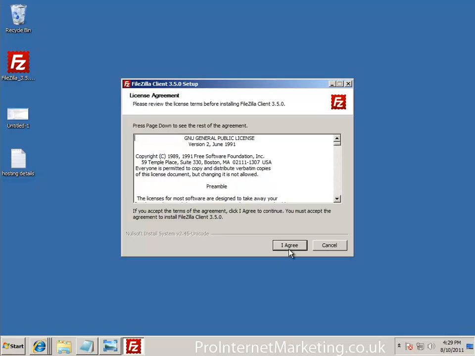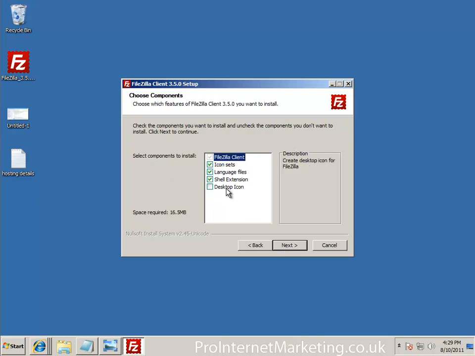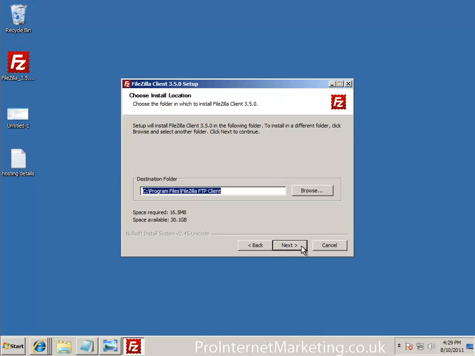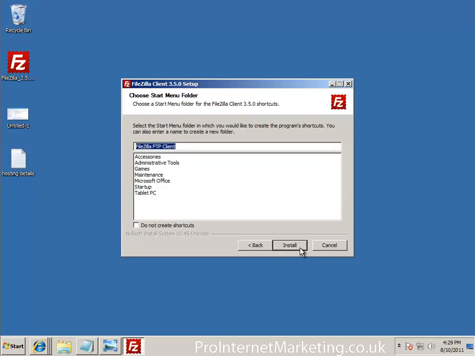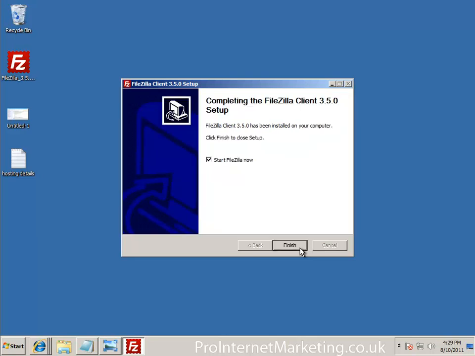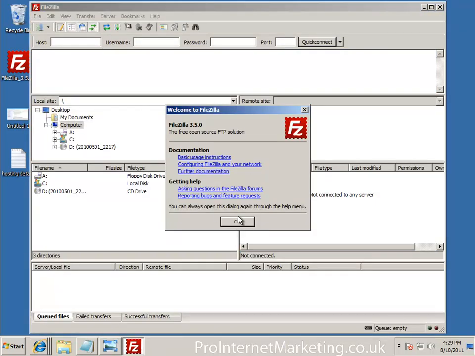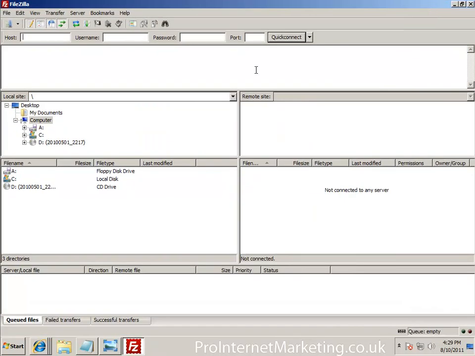So we just want to agree to the first menu, leave these as they are, no point in changing them. Again, whether you want to change this or not, I'm just leaving it as is. Yes, and that should be it in terms of Filezilla. So we'll let it start up, accept the terms, and make it big.